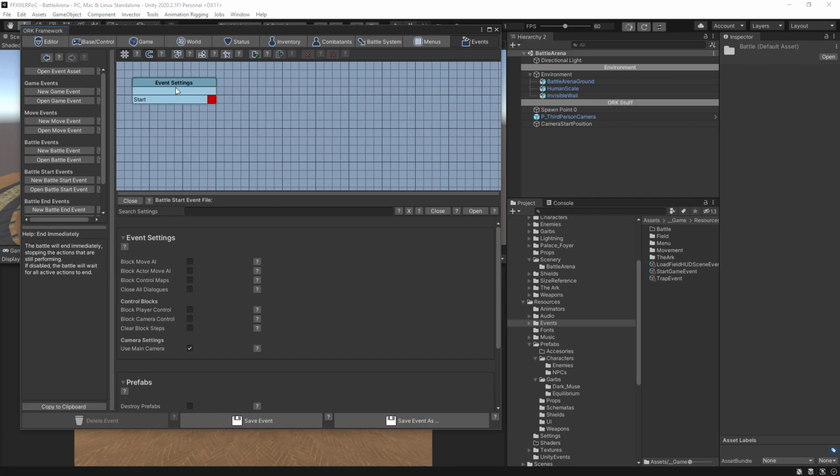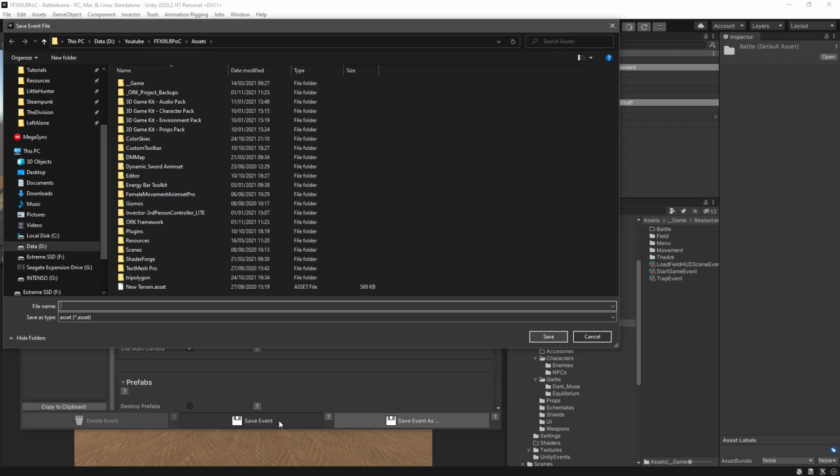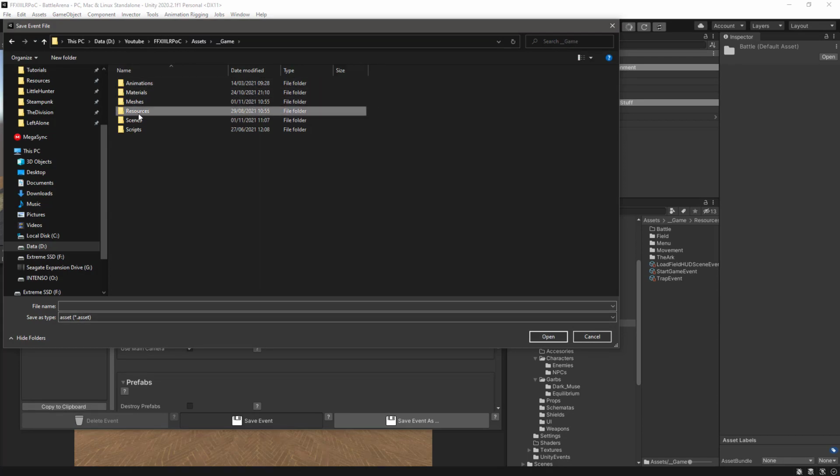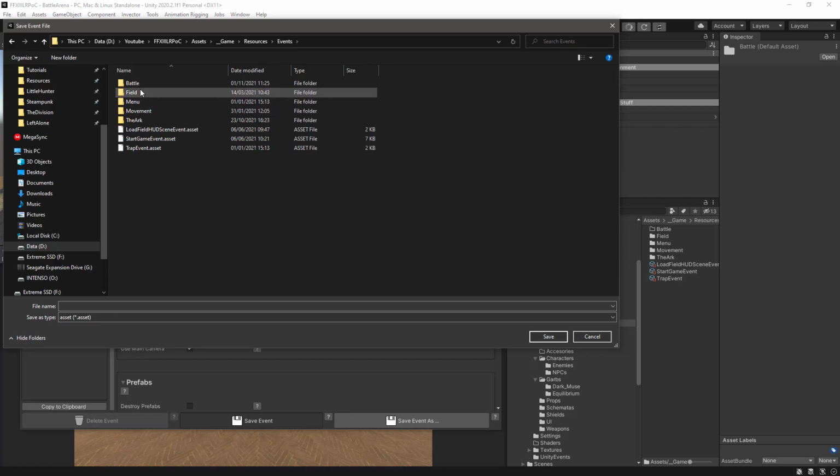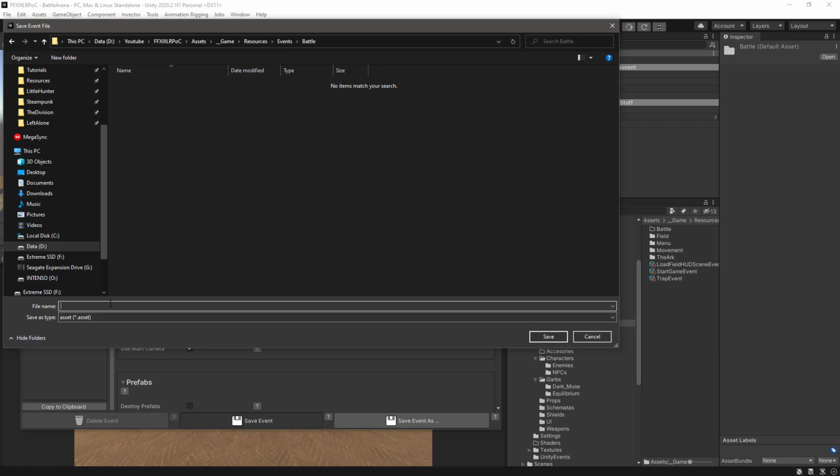From the event settings, click on that node and then block player control and block camera control. Also make sure that by default it is set to use main camera as well. Save the event under the folder that we created before and give it a meaningful name like battle start event.